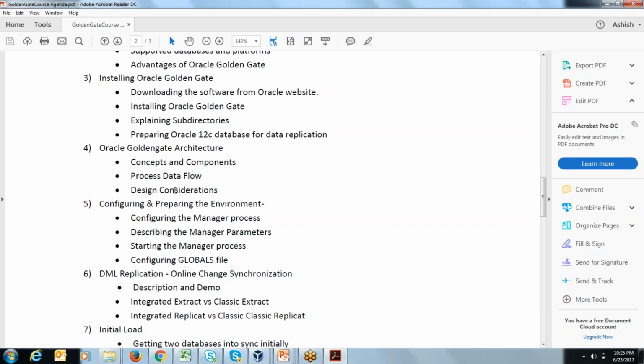So we'll discuss what design considerations you need to keep in mind. Then we'll be configuring and preparing the environment. We'll configure the manager process and describe the manager process. Then we'll discuss DML replication using Oracle GoldenGate. So the demo we saw today, we'll discuss how to configure the extract process. What is integrated extract? What is classic extract? What is integrated replicat? What is classic replicat? What is the difference between the two?